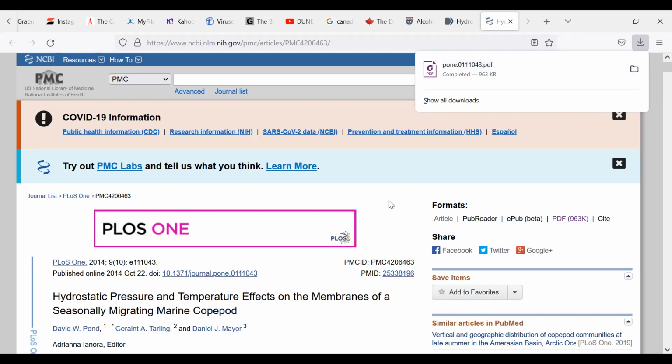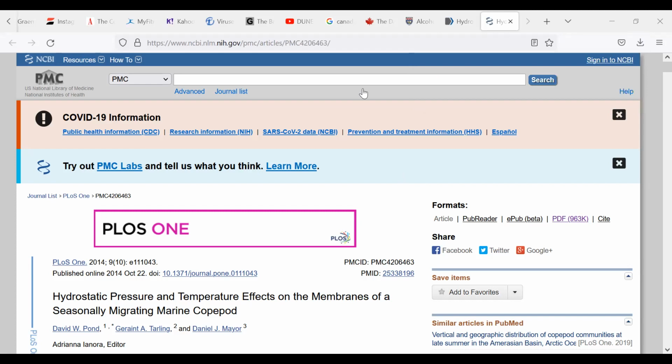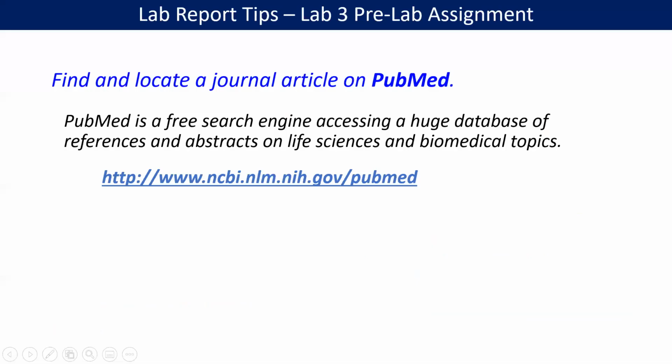And then what you're going to do is show me how to reference it. And I'm going to show you an example here. I'm just going to flip back to my PowerPoint and show you an example on how to reference it. So that's how you use PubMed. Should be pretty straightforward. Just follow the instructions in the lab manual and answer the questions and find that paper.